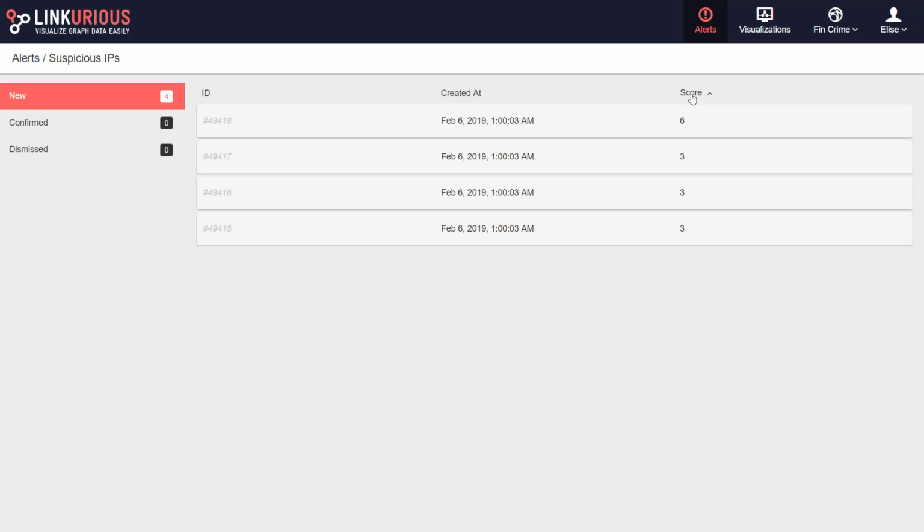The left panel indicates the status and number of matches. A match is either new, confirmed, or dismissed. The new matches haven't been reviewed yet. Confirmed and dismissed are matches that you or your team reviewed and validated or invalidated.